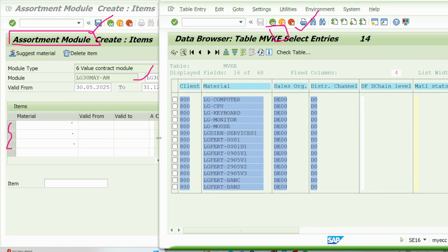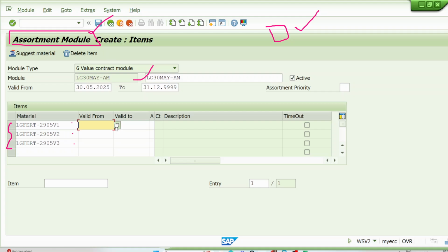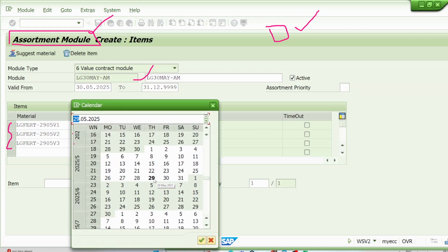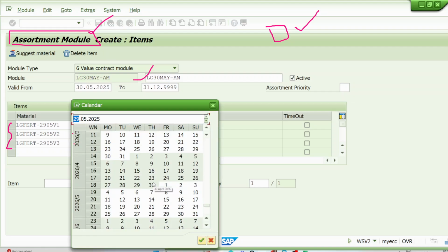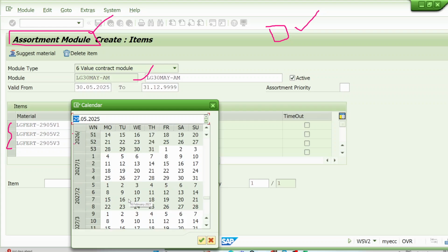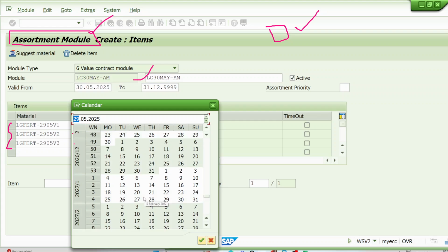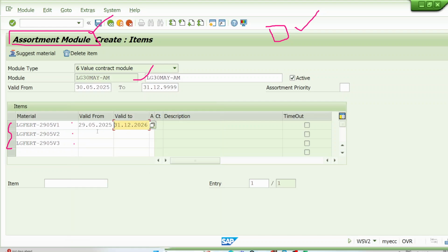I'll copy. I'll select. I'll say this is valid until the end of the year. Even for your assortment module, you want to use it till the end of December. So I'll copy. Here I am not maintaining any quantities. What am I telling here? These are the materials that I want to use in a group.